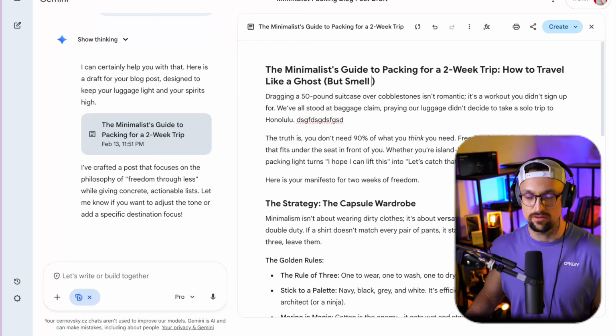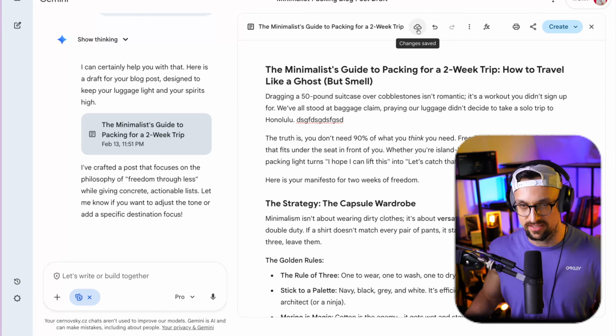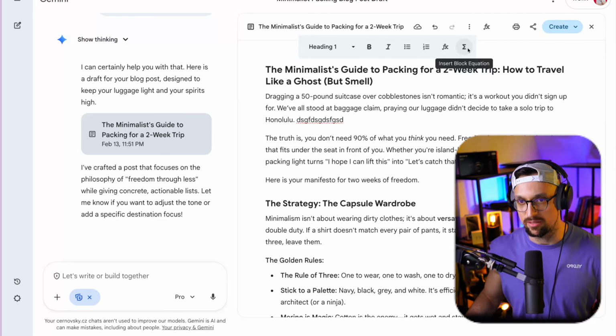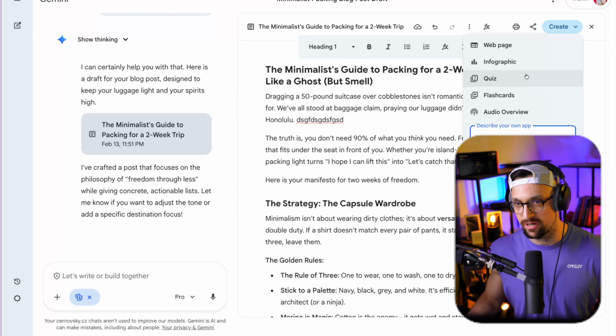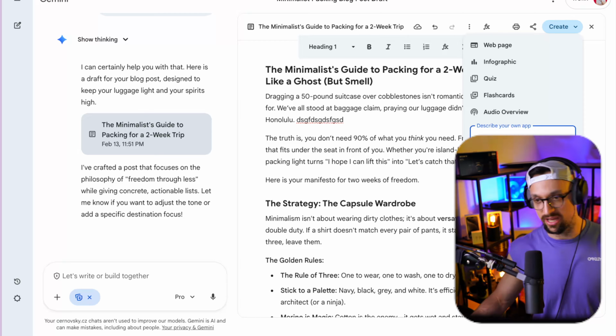You can delete something, and you can see if it's saved or not, and the previous version. You can edit in bold, italic, bulleted list, numbered list, styles, headings, equations. You can print it, share it and export it. You can create a web page, infographic, quiz, flashcards, or audio overview from it, or you can describe your own app.